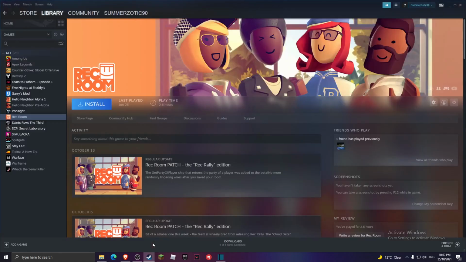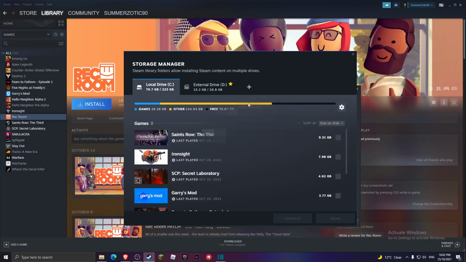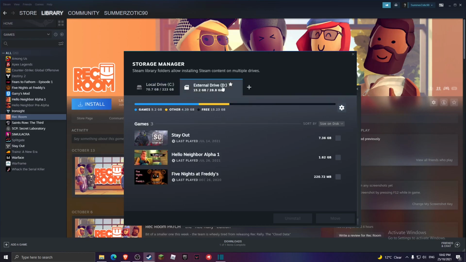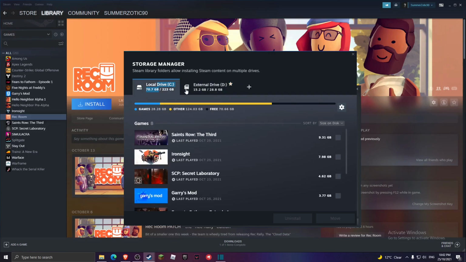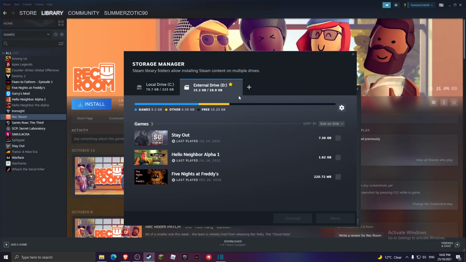Head back to Steam, go to the top left, hit Steam, go to settings, and go to downloads. Now head over to the Steam library folders. Now I already got my external drive here, but it's only going to show you local C drive. So what you guys want to do is hit the plus, make sure you go to external drive right here, and select your folder. And then you hit select. I already did that, so I didn't need to do that. Make sure you have that.